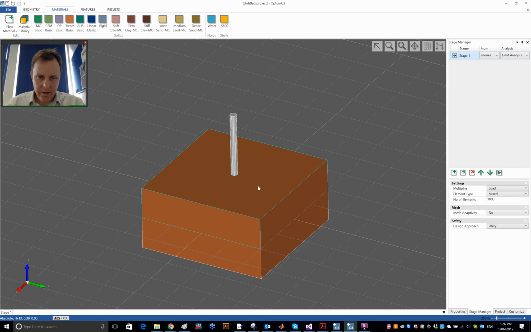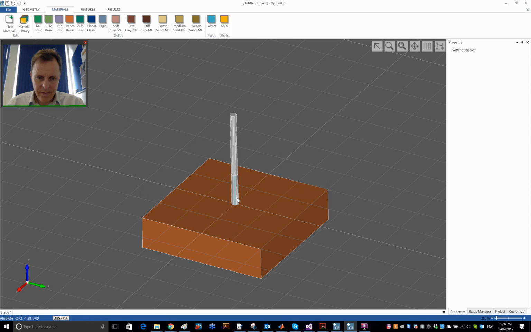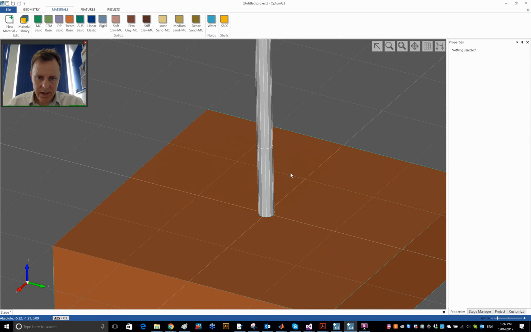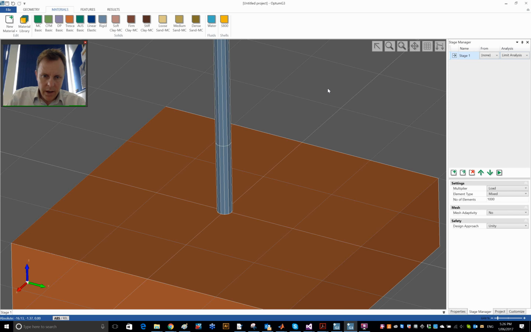I then need to get access to the part of the pile underneath the soil in order to assign material to that, and I can do that in several ways. One way is to basically hide this soil layer so that I now can get access to both parts of the pile, and I'm going to use the rigid material, and I'm going to say this is a concrete pile, so a unit weight of 23.